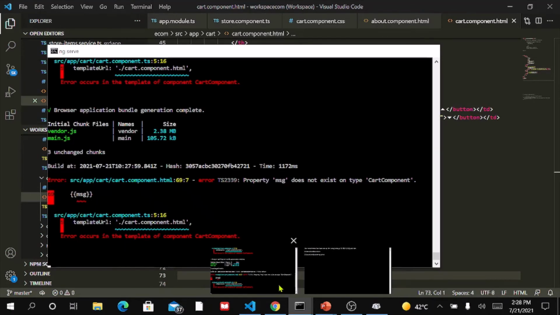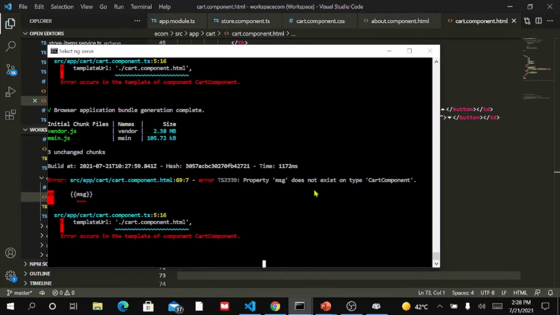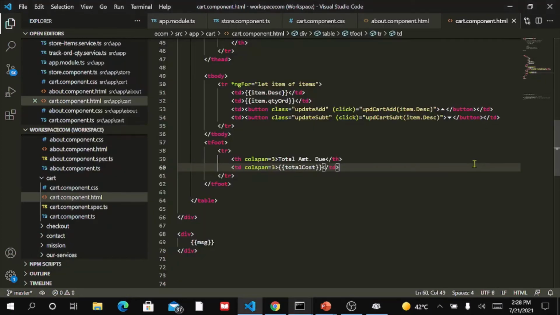And we have some errors. What does the error say? Property message does not exist on type cart component. And I'm sure you would have figured out why. Again, remember, as we talked about when we discussed services in the last sessions, dependencies can be anything from a function to a service to a simple value, right? So here this is our property which the cart component is not aware of, right? Remember, Angular is going to look for this property in the TypeScript file of cart component. It doesn't find it, and so we get the error.